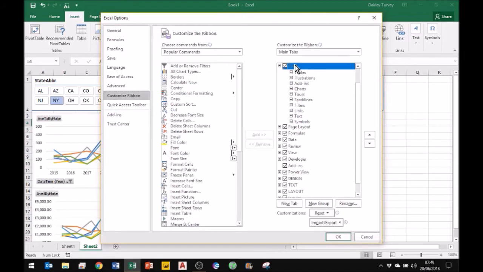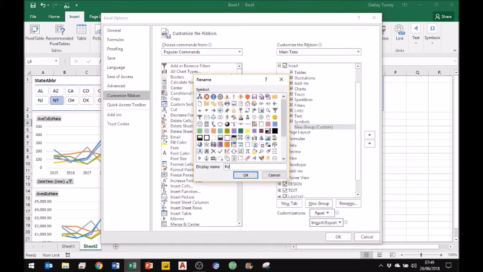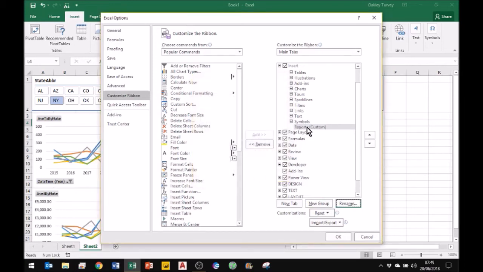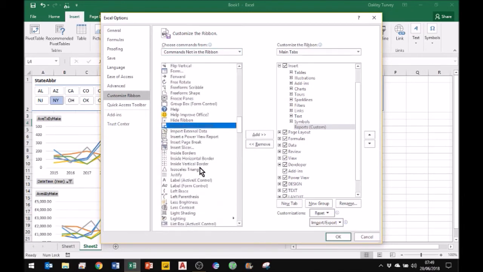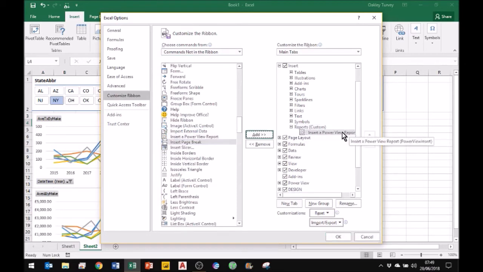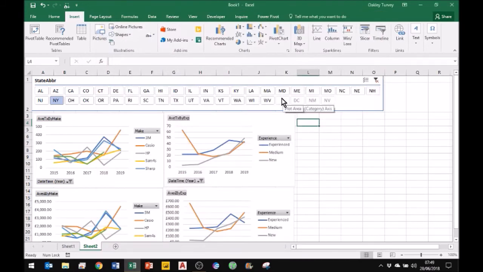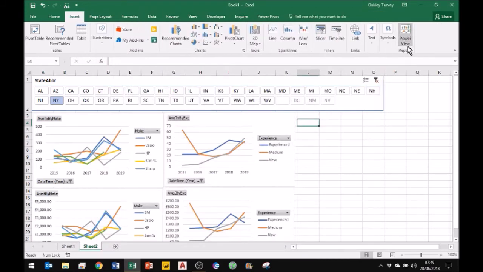I'm just going to do it on my insert ribbon, and I'm going to say insert a new group. And this new group I want to rename, and I'm going to call it reports. This is kind of standard. Most people call it reports. And then on reports they'll put the command which is not on the ribbon, and just click down in this area here, I for insert, and I come down to insert a Power View report. Click OK. Now what I get is an extra group on this ribbon. So on my insert ribbon I get the extra group which lets me insert a Power View.